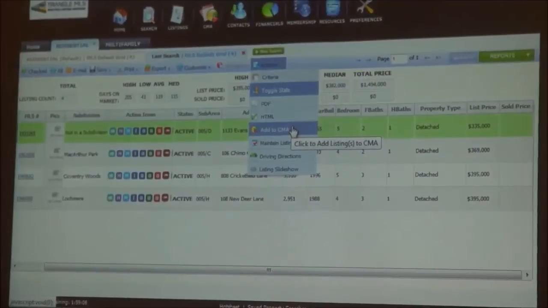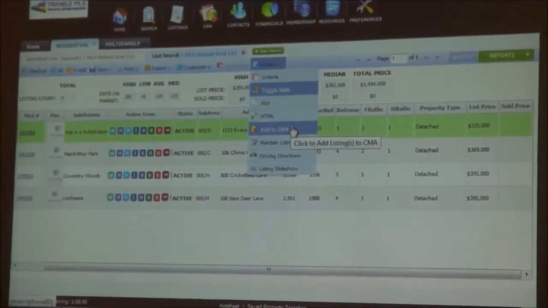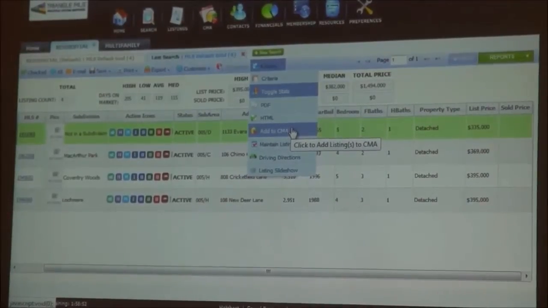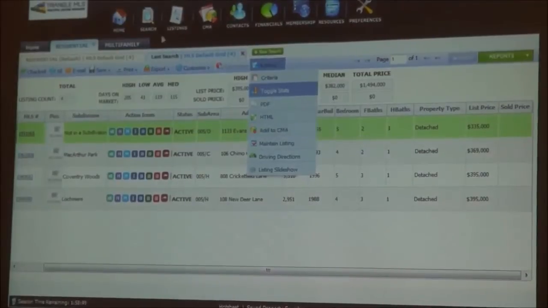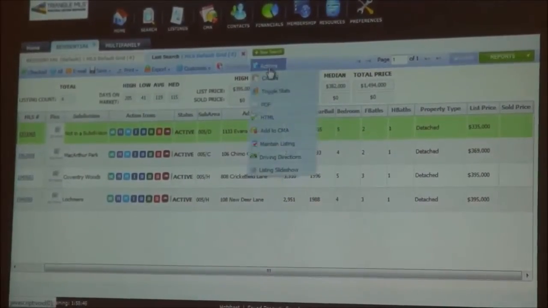So let's say you already started a CMA and you were running a search to get some comps and you've got your CMA started. You add it to a CMA and it's going to plop into the CMA presentation that you started. You can do that one of two ways. You can either start your presentation, go out and get your comps, and then there will be a little green button up here that says add to CMA, or you can do them separately and under your actions add to CMA. So either direction you come at.